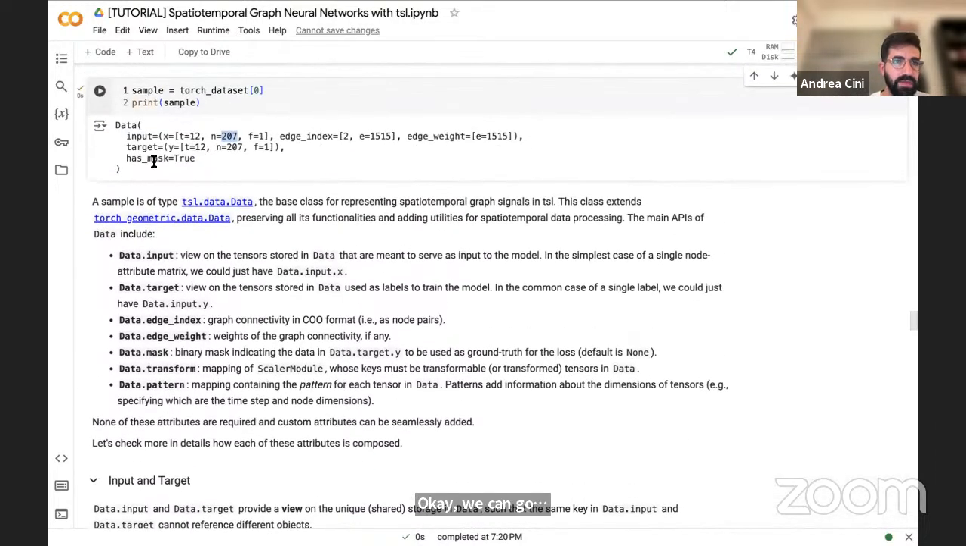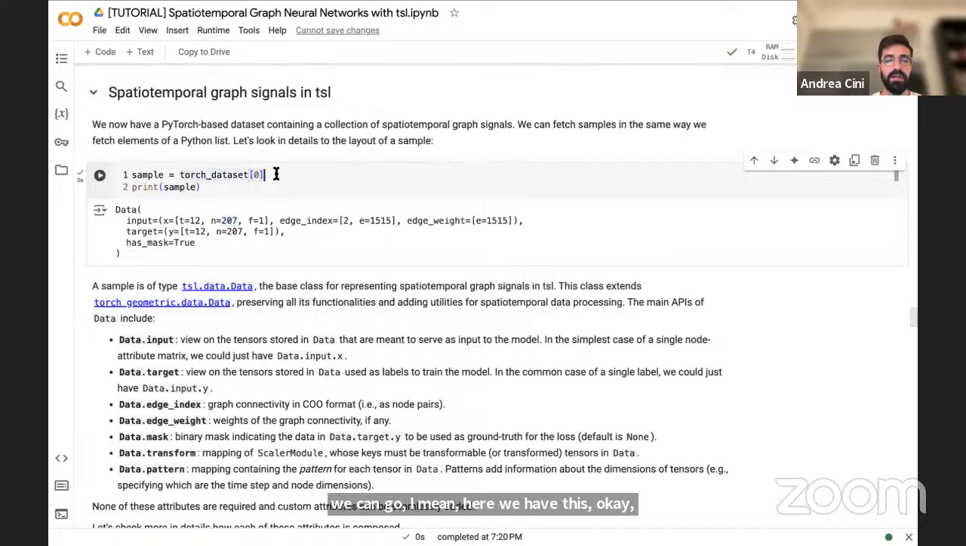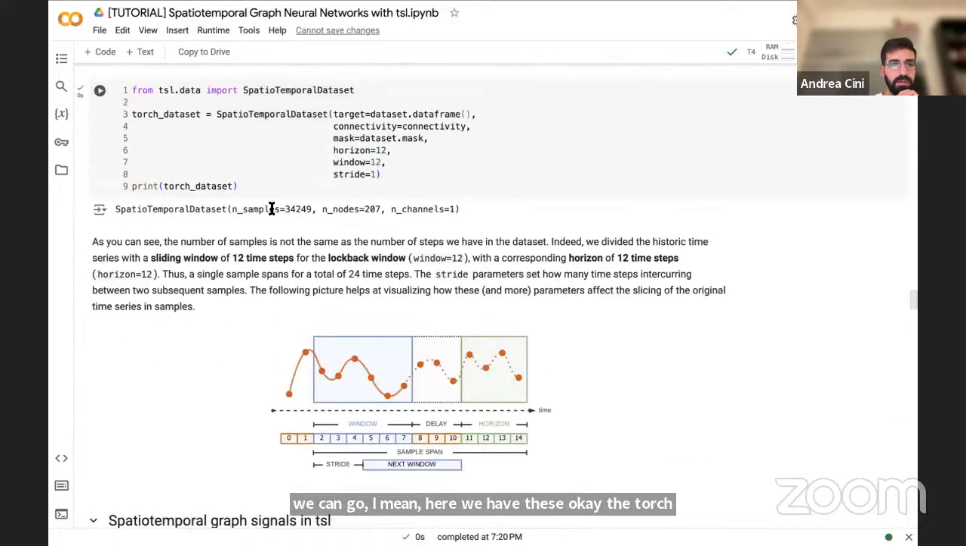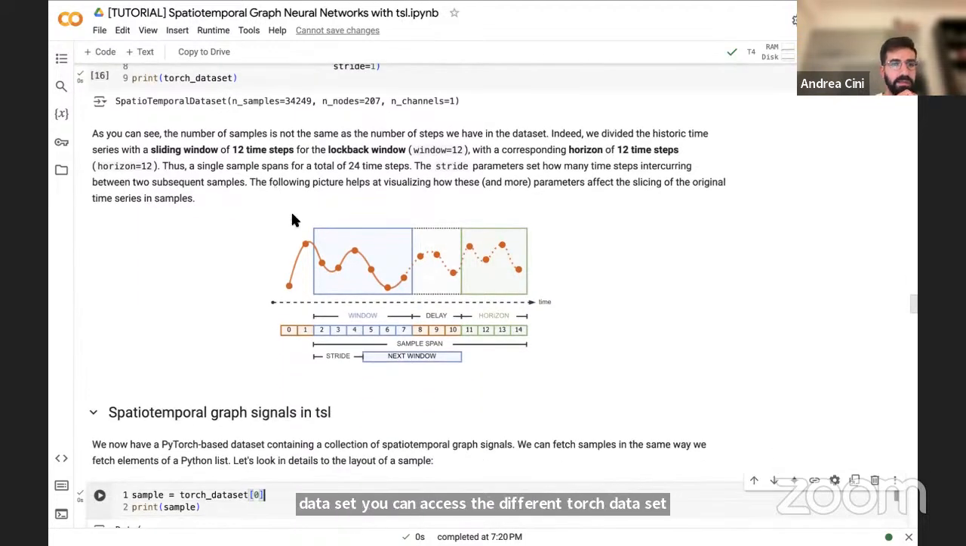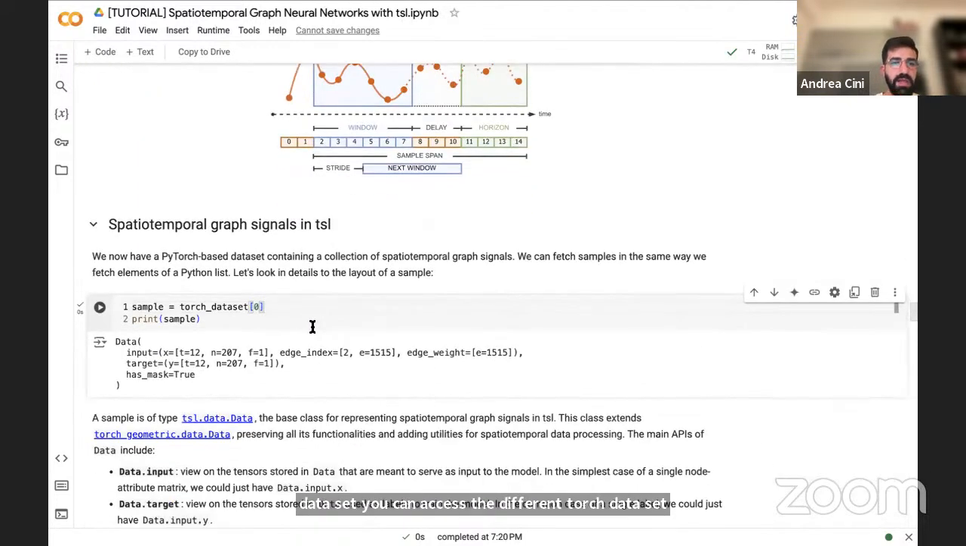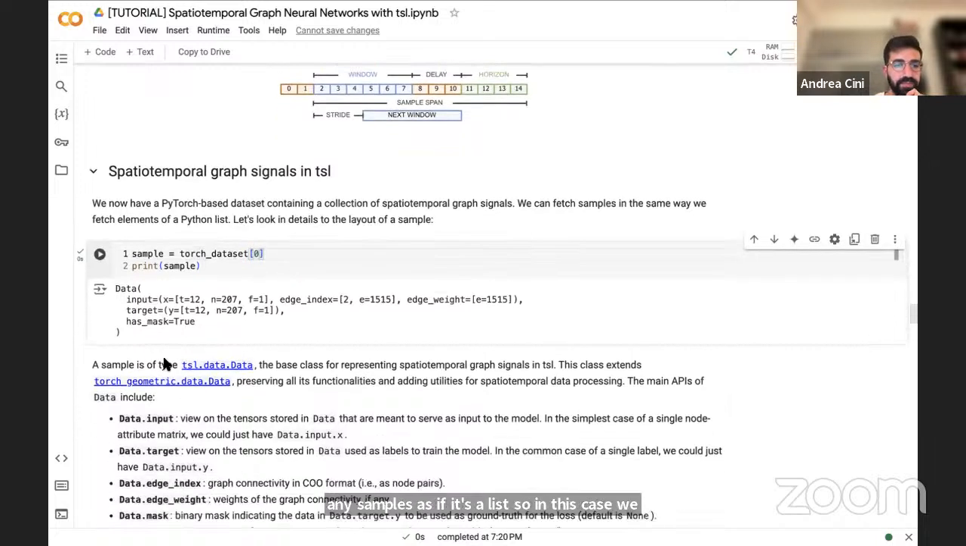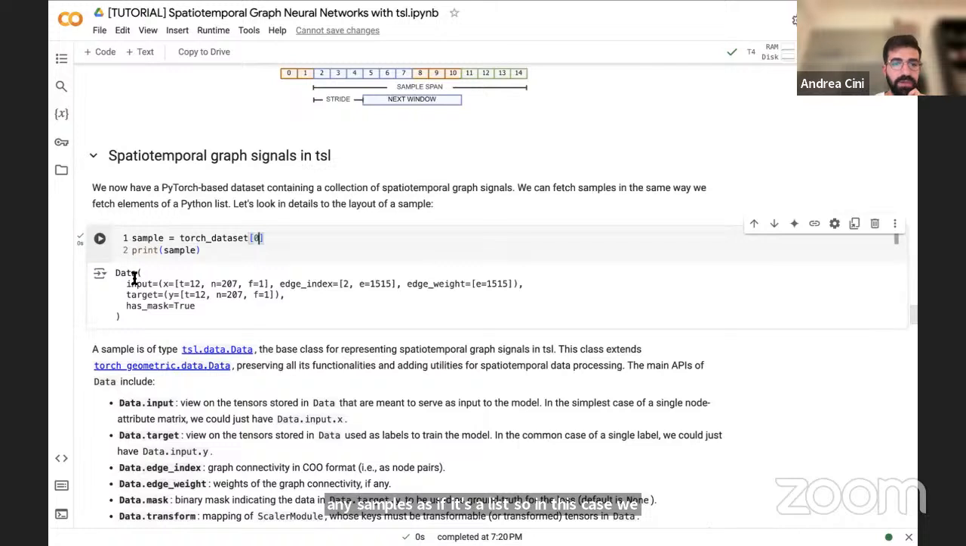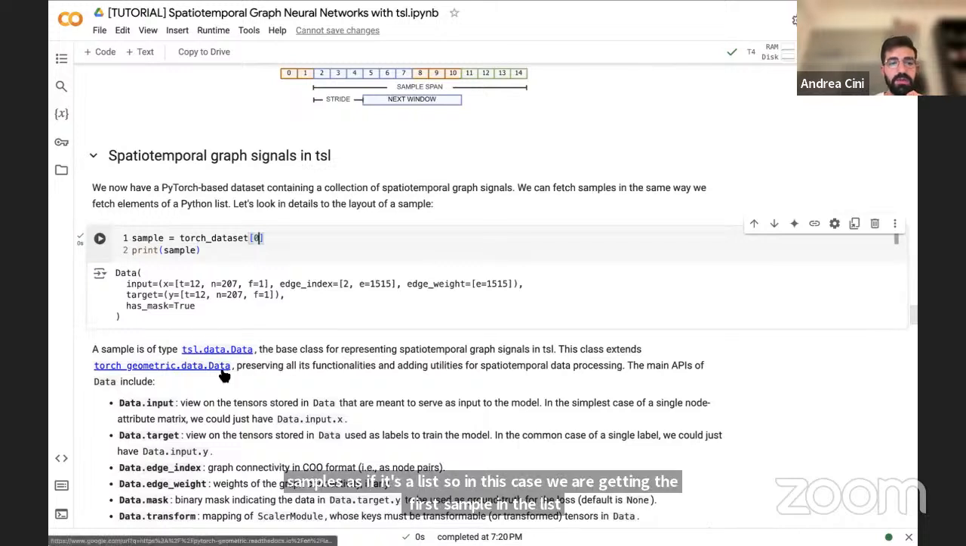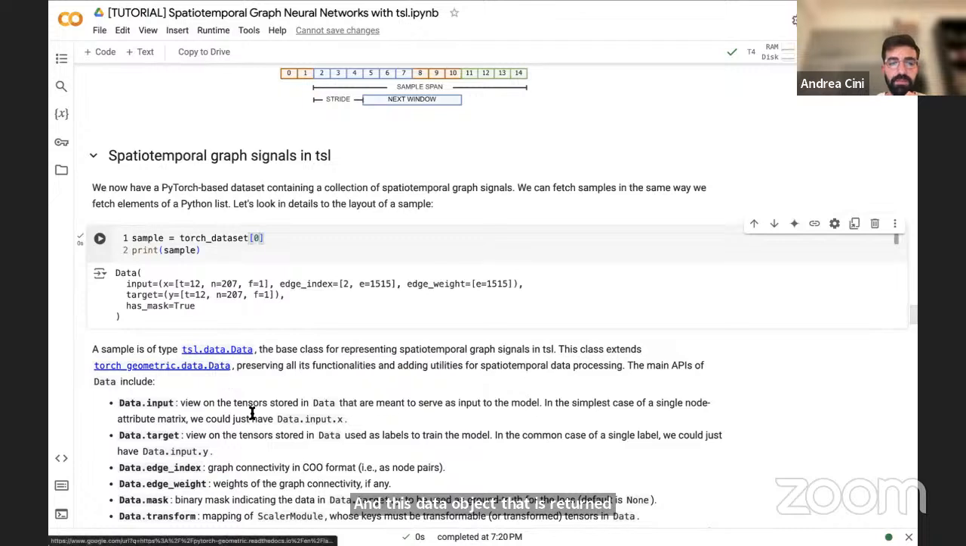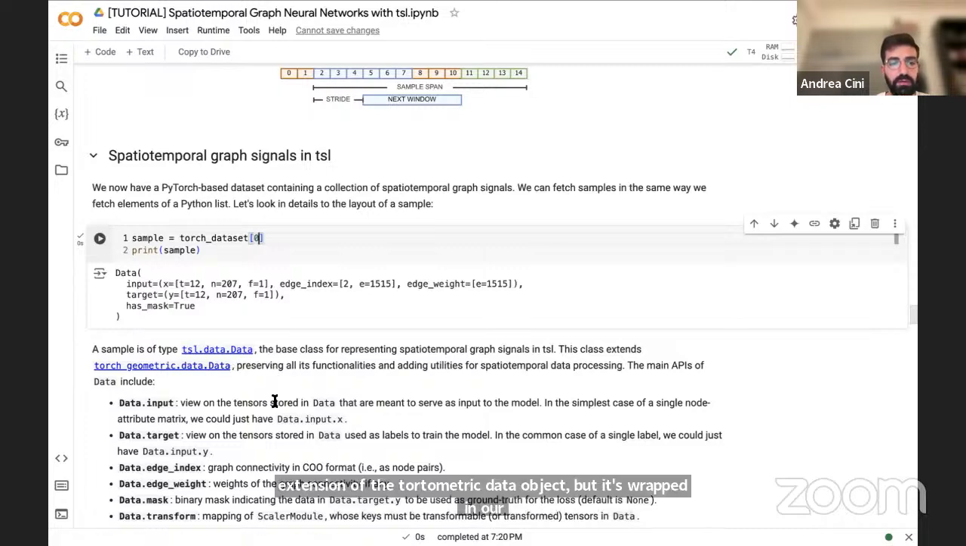Here we have the torch dataset, which is the dataset that we just built, and you can access any of the samples as if it were a list. So in this case, we are getting the first sample in the list. And this data object that is returned is basically an extension of the Torch Geometric data object, but wrapped in our custom TSL data object.